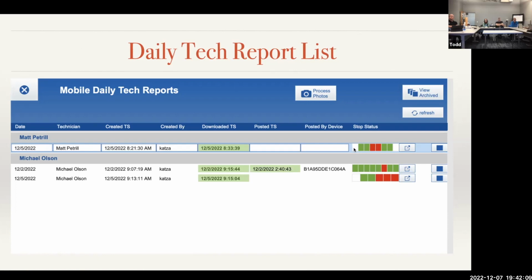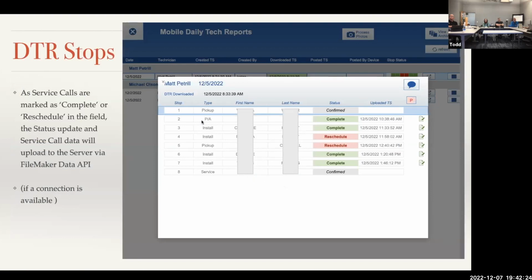that this first one's still confirmed. Maybe they didn't have a connection when they did that one. The complete, reschedule, complete. So you get a sense of their progress at any given time. If you click this button to the right, it opens up the individual stops. So they can also see that. Again, we have the statuses broken out and his times. So he finished that one at 10:38, 11:33, 11:58.